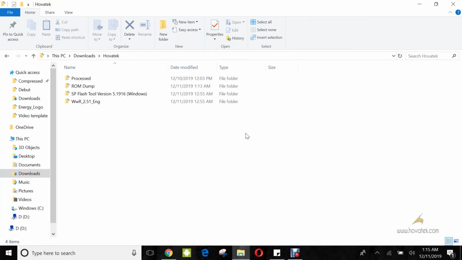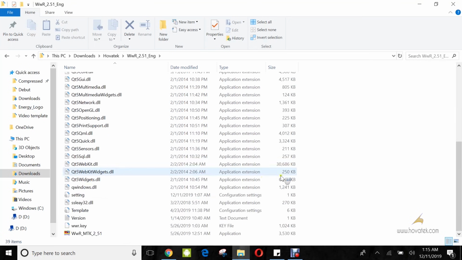I've created two additional folders for this particular guide: the ROM dump folder, where I'll be saving my raw dump from the device, and the process folder, where my final backup is going to be stored. Once you have all these in place, you go ahead and launch WWR.